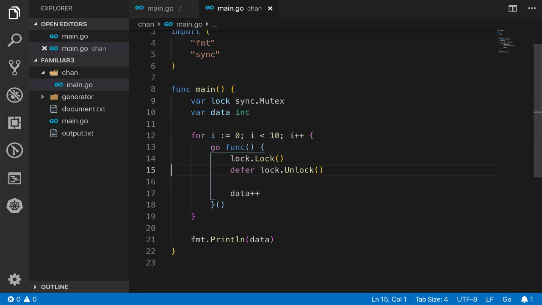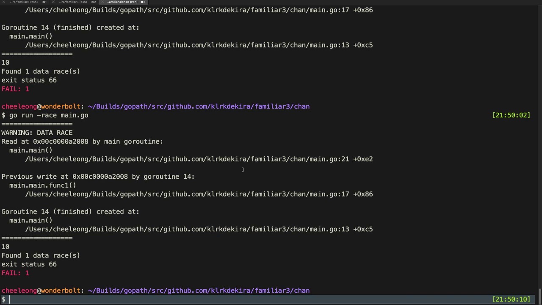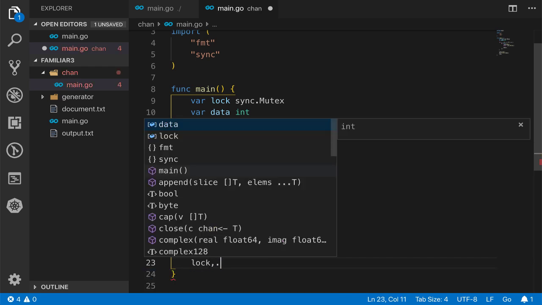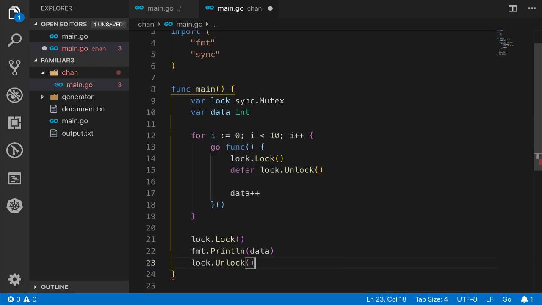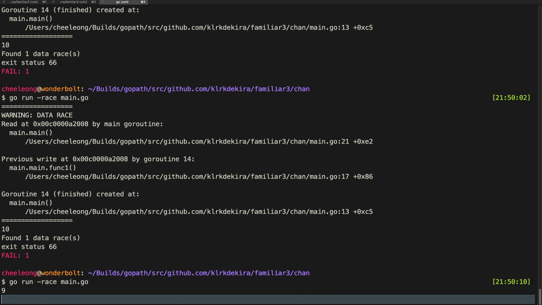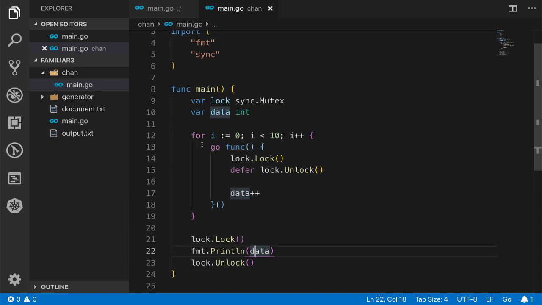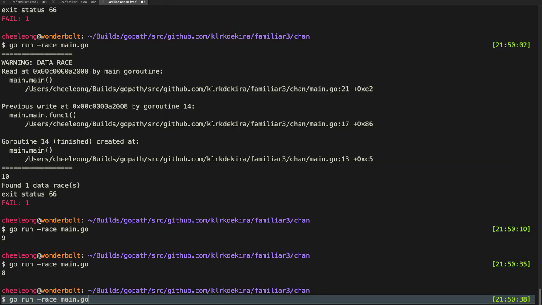13, 17, and 21. Oh, okay. Because it's not deterministic. So when I read here, okay, it got 9 because it was not synchronized as well. Whenever you start a goroutine, the program will just proceed to the next one.